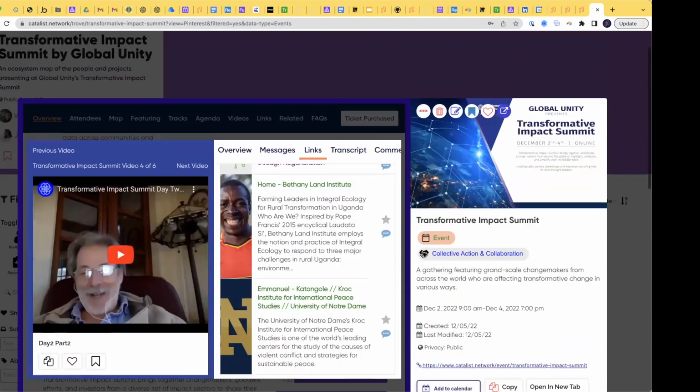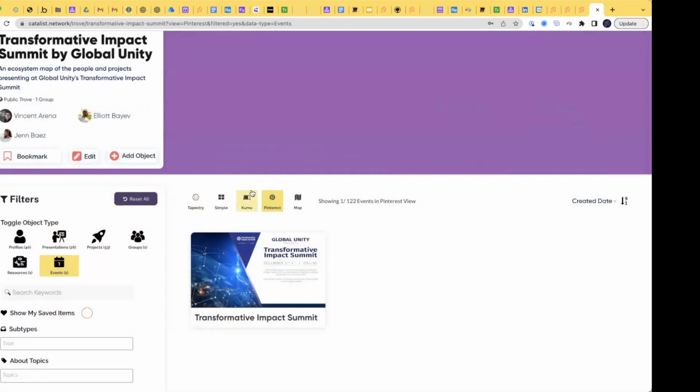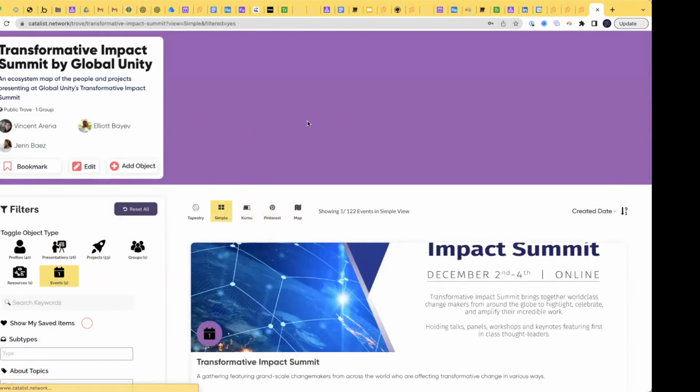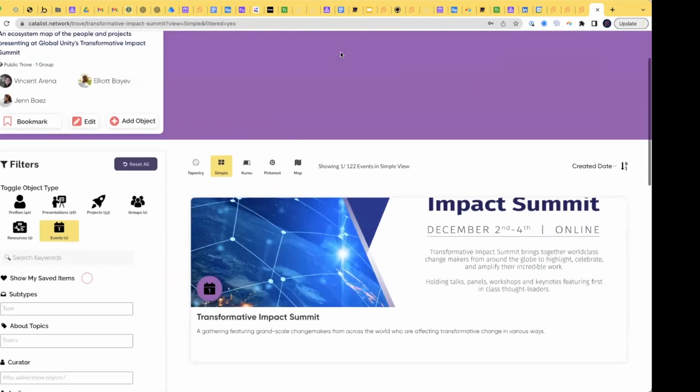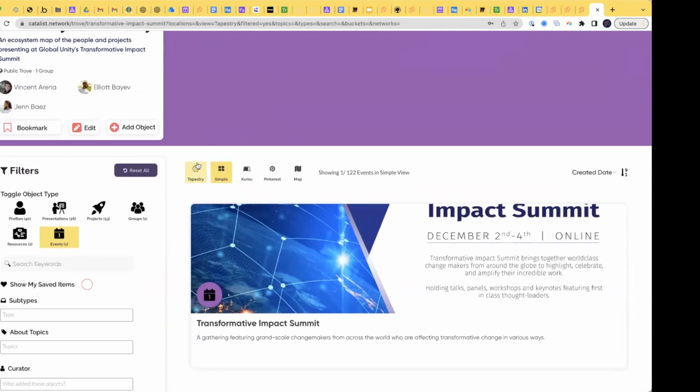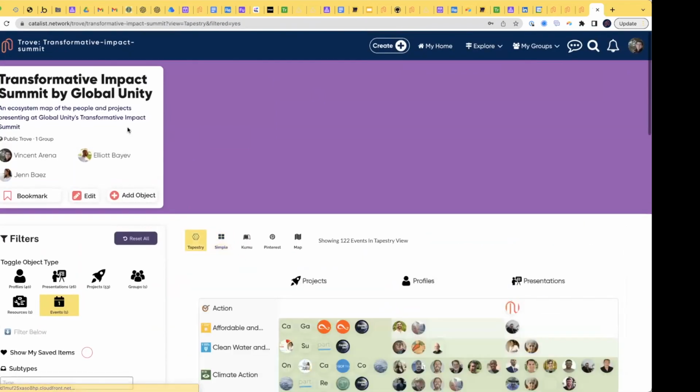And then Elliot is going to share a link to a form if you'd like to be on the map. And there are two main privacy settings. One is if you want to be on this public Transformative Impact Summit map, and the other one is if you only want to be visible by other members who are in the Wisdom Council.